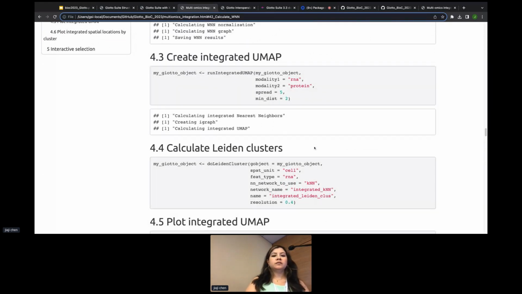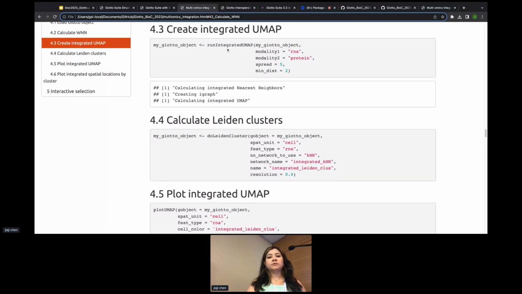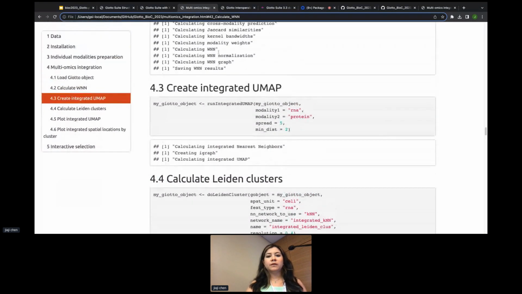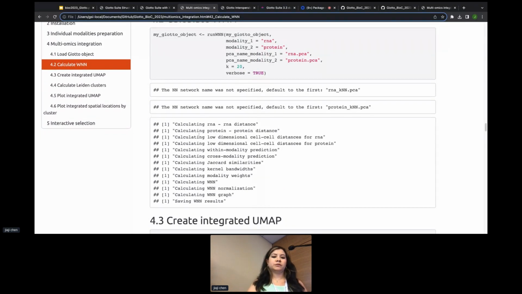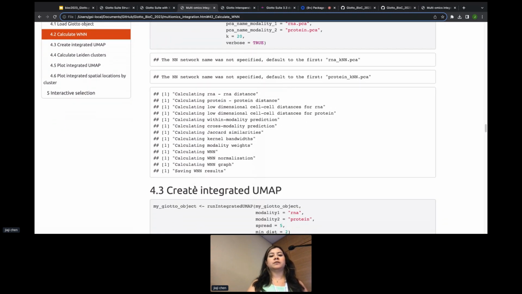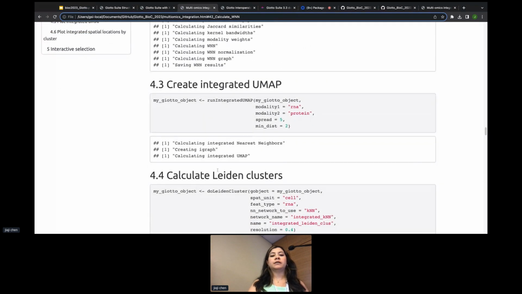Okay, so for the multiomics, basically you just provide the name of your previous individual modalities. In this case, it's the RNA and the protein, but the information is stored together in the same Giotto object. So once you get the results from calculating the WNN here, while doing this calculation you will see the progress and the different steps that are within the WNN method.